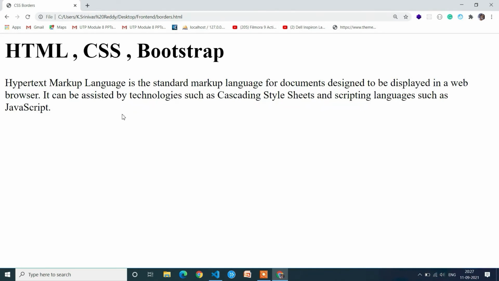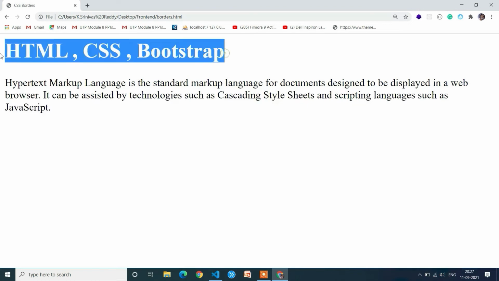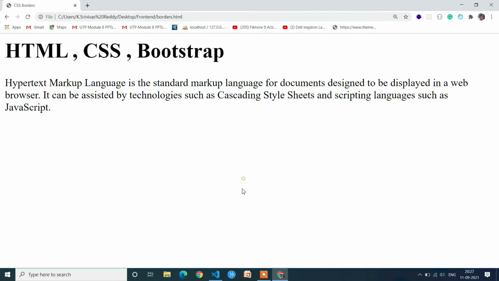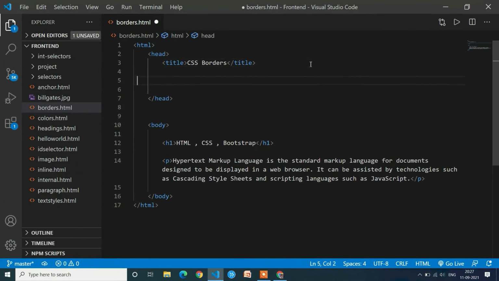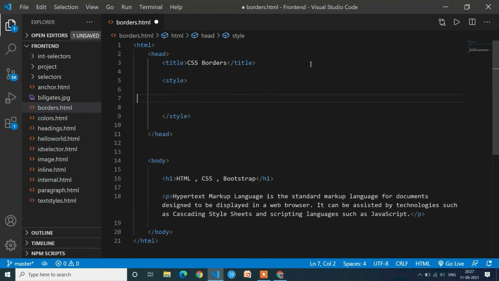Now I am going to create the border for the HTML H1 text. You can see this is the H1 text. I am going to create the border for this text. So first we have to open the style tags in the head. After the title, we have to open the style tags. Style. So in this style, we have to apply the borders to the H1 text. So here there is only one H1 text.